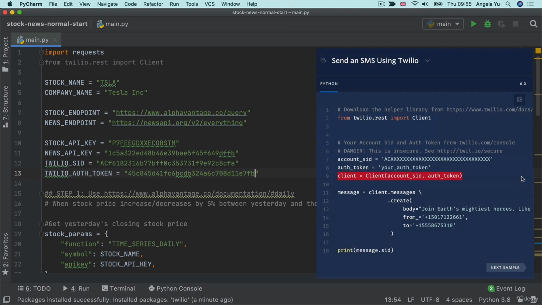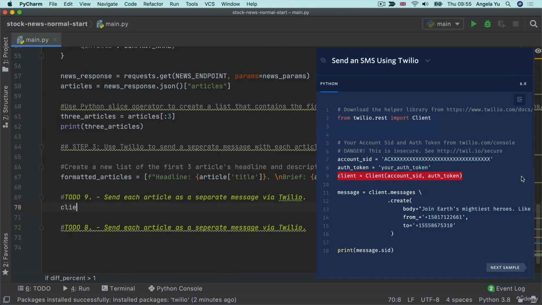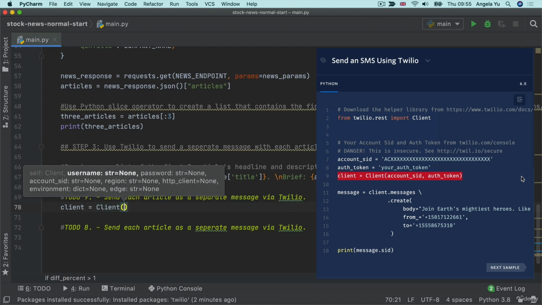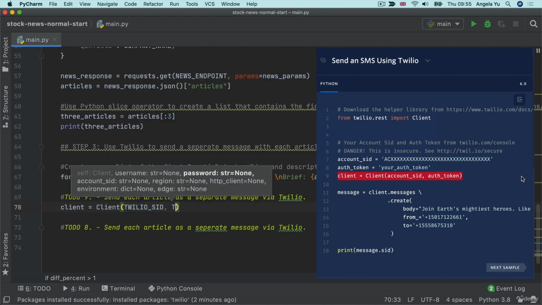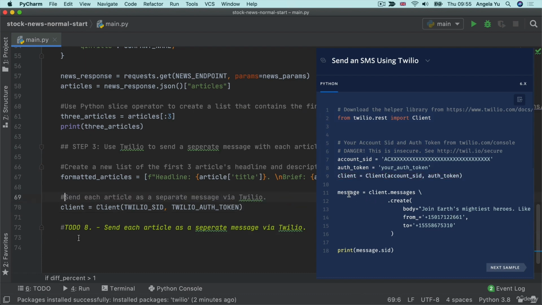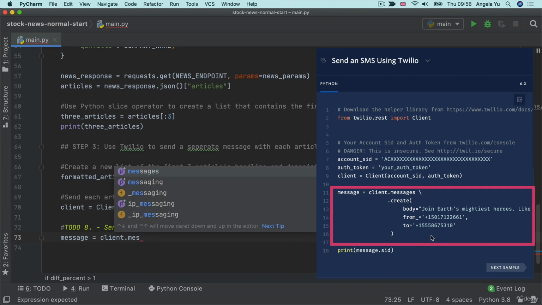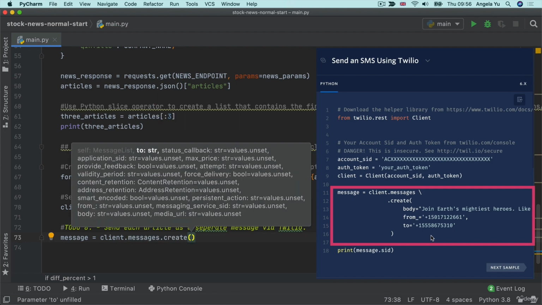So now I can set up my client by creating it from the client class. Down here at the point where I want to send my message, I'm going to create a new client from the Twilio client class, and this is going to be comprised of my Twilio account SID and also my Twilio auth token. Finally, we can create our message and send it to our own number.